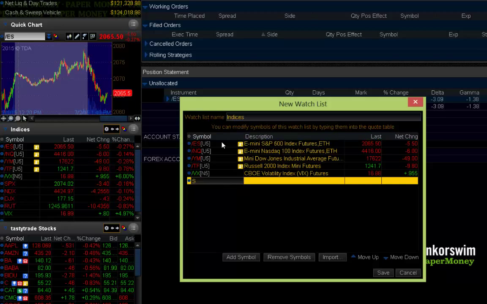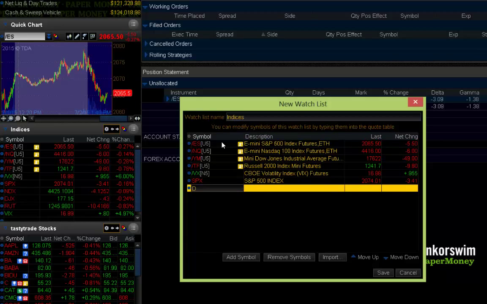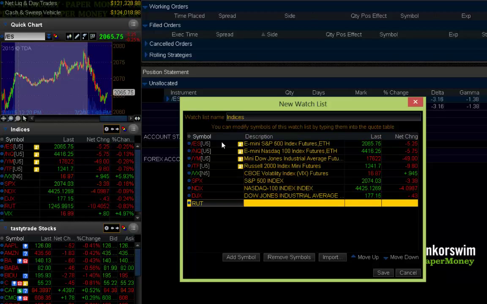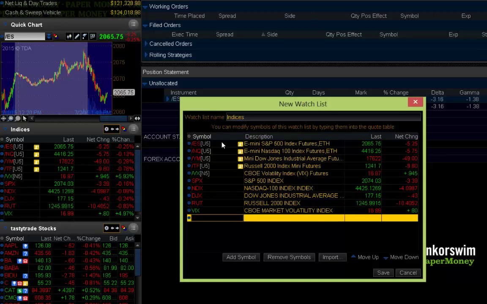Now let's go to the actual indices. So go SPX, NDX, DJX, RUT, VIX. So those are the actual indices themselves. You cannot trade those. Later on, we can add some more.